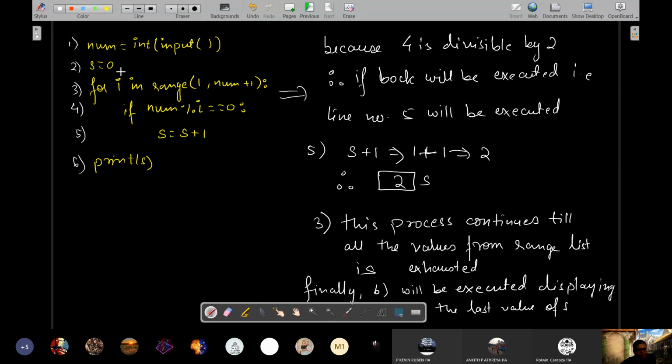तो जब भी I ऐसा number मिलेगा from 1 to that number itself which does not divide number, that means you have not got a factor. Therefore the if will not go inside the if block, line 5 will not be executed. Directly it will go back to line 3 till all the values in this list are exhausted. And finally when you come out of this list, the last value of S will contain the number of times you incremented the factor by 1, which is the total number of factors, that will be displayed on the screen.